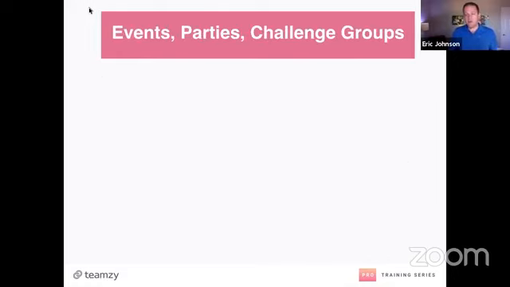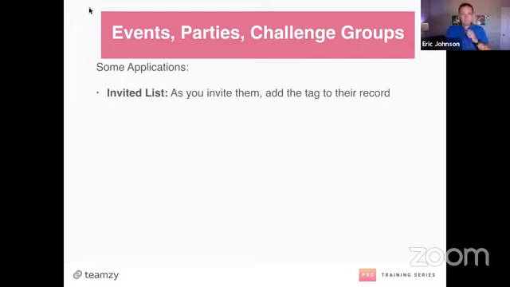Okay, another great way to use tags is for events or parties for you Beachbody people, for challenge groups. And this is something that I personally used when I was a builder that was super helpful for me. So here's some applications. Your invited list. As you invite them, add the tag to the record. And I'll show you some examples in a second in Teamzy. But it's, invite them and add that tag that they're invited to that group or that party or that event, okay?